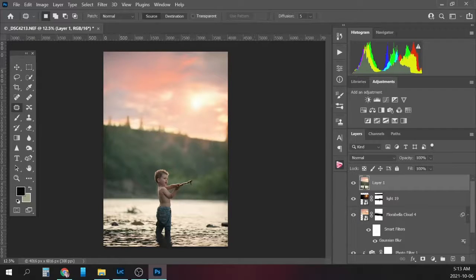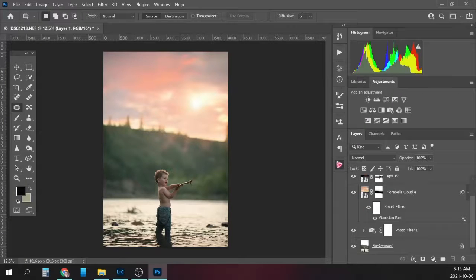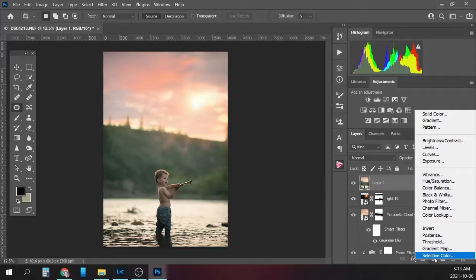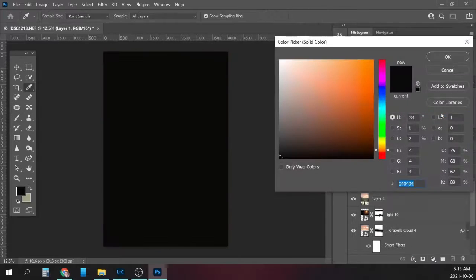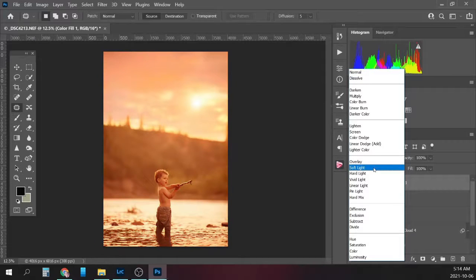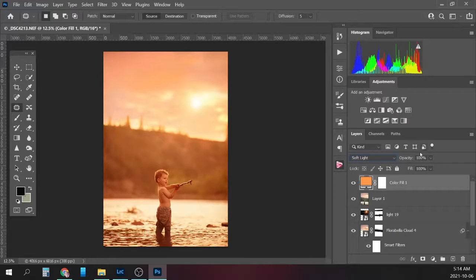Alright, so now I'm happy with how the sky and the light is looking, but I do need to warm up the water a little bit because the sky is so orange, it would be casting an orange light on here. So what I'm going to do is just create a solid color layer. I'm just going to randomly pick some orange color here for a second, and we're going to change this to soft light, and we're just going to bring that opacity down to like 45, and I'm going to invert this.